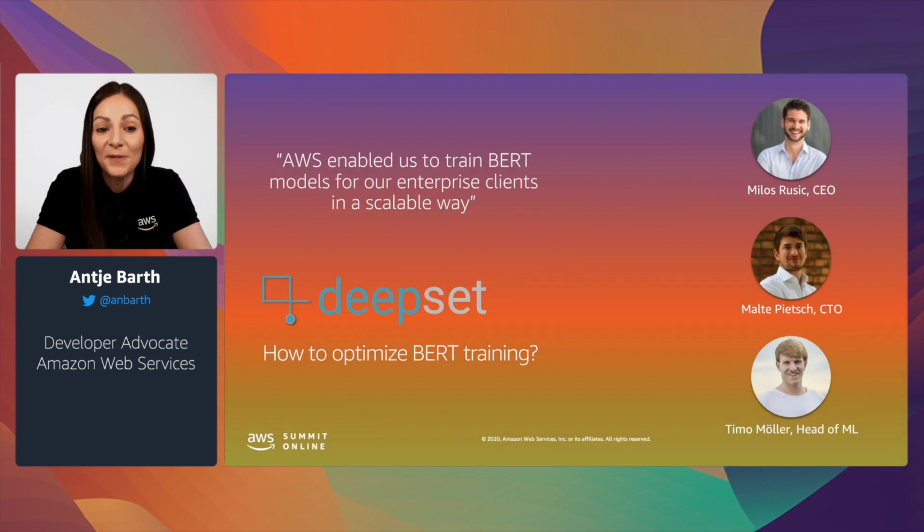Next, I want to introduce you to DeepSet. DeepSet is a Berlin-based startup founded 2 years ago by Milos, Malte, and Timo, and they are part of our AWS Activate startup program. DeepSet's mission is to take the recent NLP research and convert it into enterprise products.